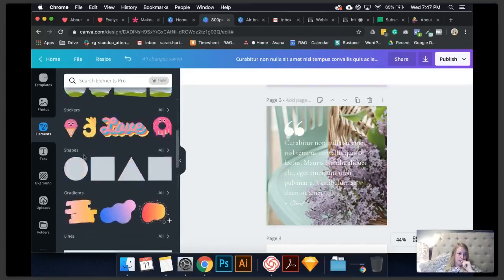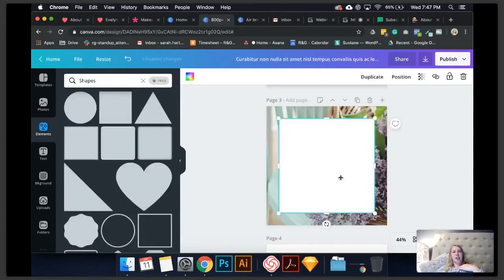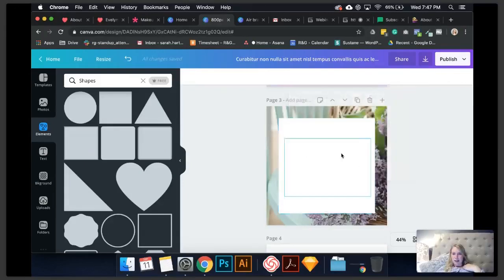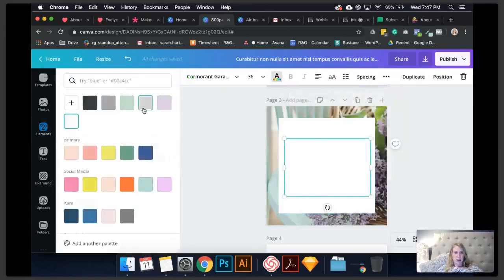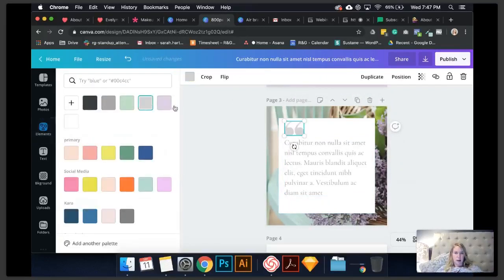Be hard to find. I find that with the new update Canva, I'm having a hard time finding just shapes that I want. The struggle is real. They need to like rework their organization of elements. Okay, so this can be brown. This can be brown.